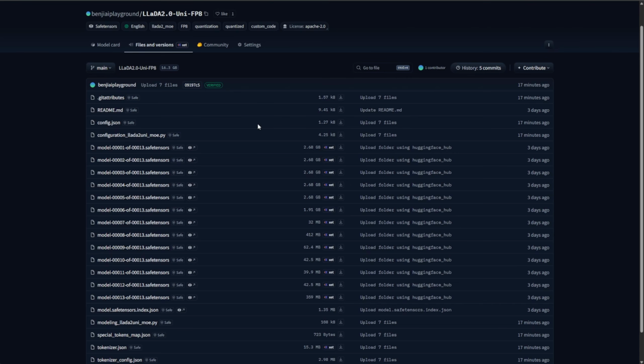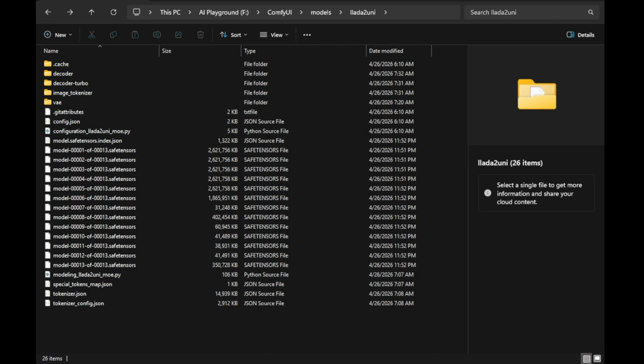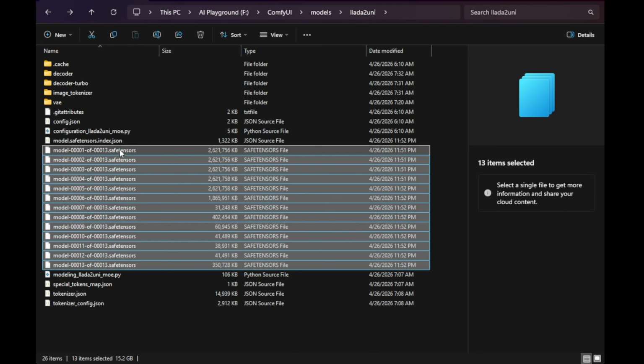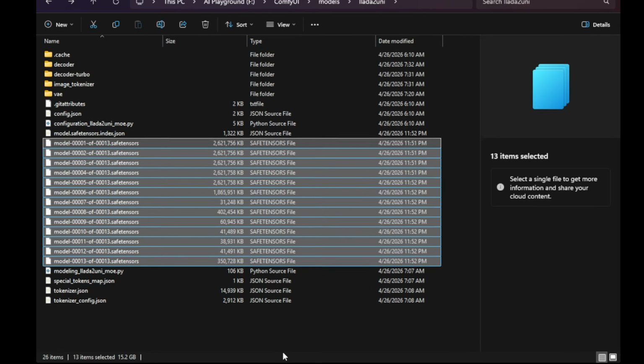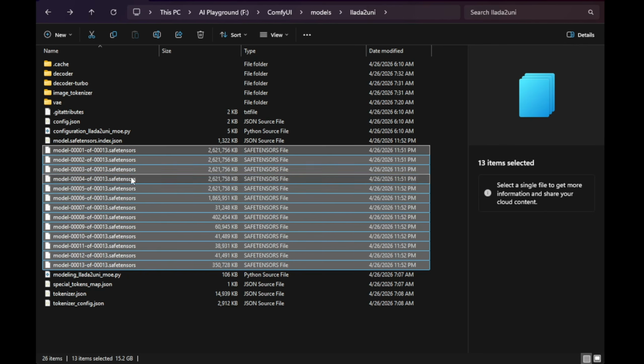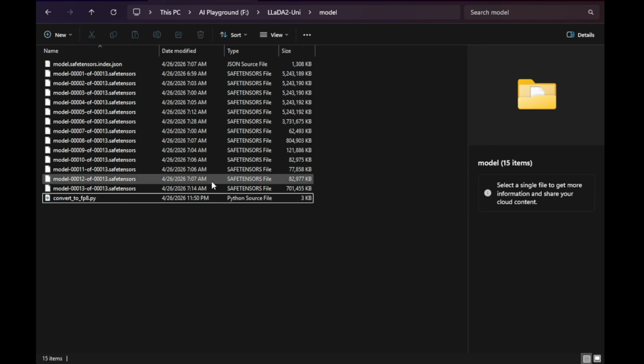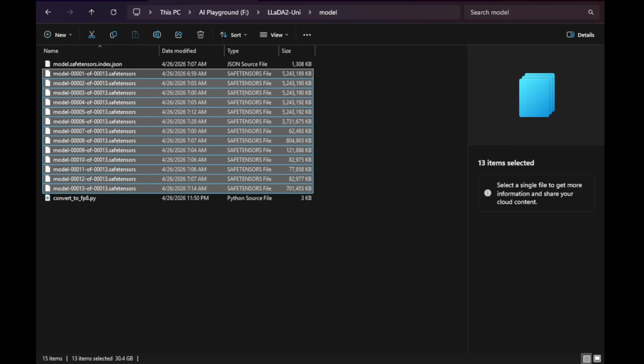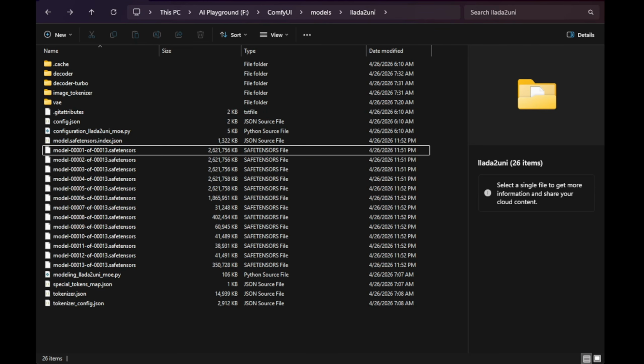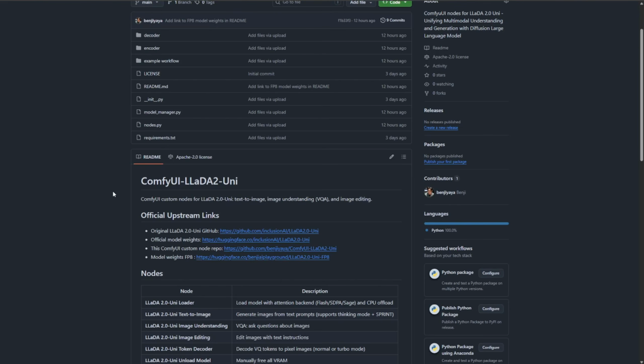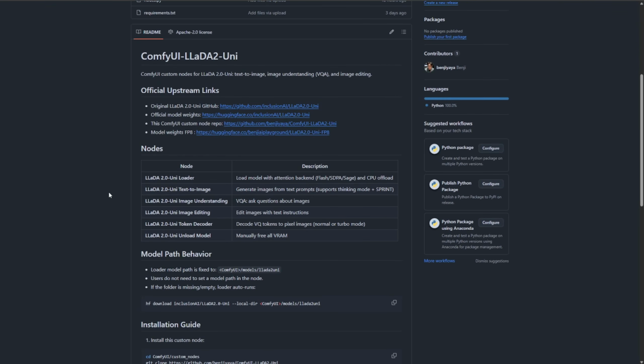Here's how to set it up. In your ComfyUI Models folder, create a subfolder called LLaDA 2.0-Uni and put all the model weights in there. When I highlight these 13 model files, you can see the FP8 version takes up about 15 gigabytes. If I switch to the BF16 folder, that same set is 30.4 gigabytes. So you're looking at almost half the storage with FP8. And again, the decoder, tokenizer, and VAE are the same files from the official repo. I didn't duplicate those.